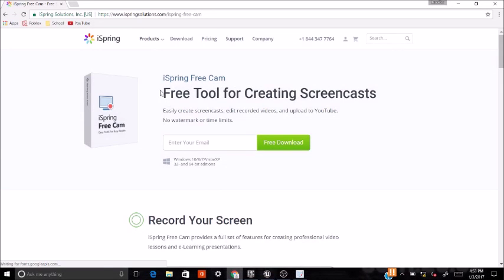Number 2 is iSpring Free Cam. So this is the site for it. It is iSpringSolutions.com, and then they have many different products, so you want to make sure you're at the Free Cam, is what it's called. So to download it, you have to enter your email, so you can just say like fake@gmail.com, and as long as it's like a real Gmail or Yahoo or something like that, you can put whatever you want here so that you don't actually have to give them your information. And then you'll just click free download.